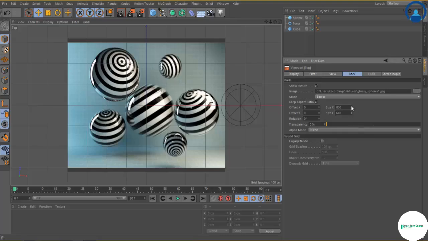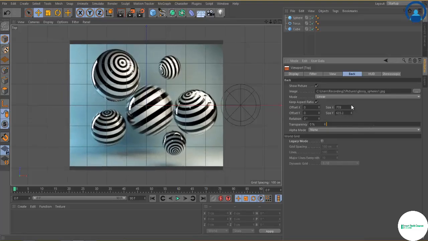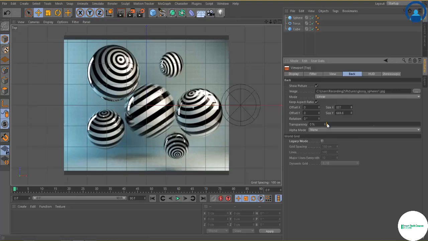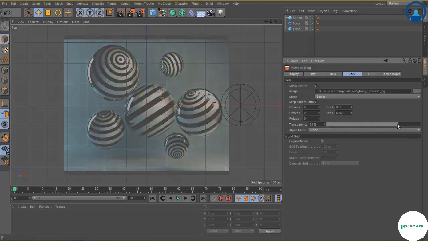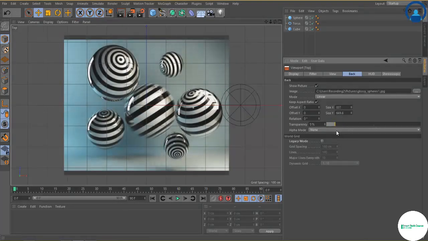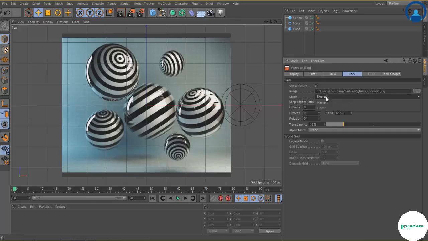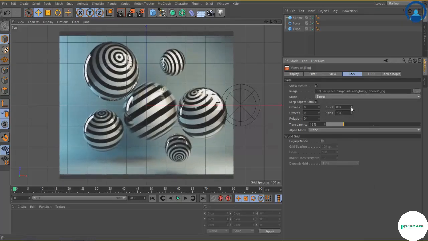You can scale this background by using this X and Y. You can change the transparency setting like this. There are different types of mode. Nearest is for zoom in, zoom out. I keep it as linear. That is good for this kind of file. This way you can change the background of any 2D viewport inside Cinema 4D.